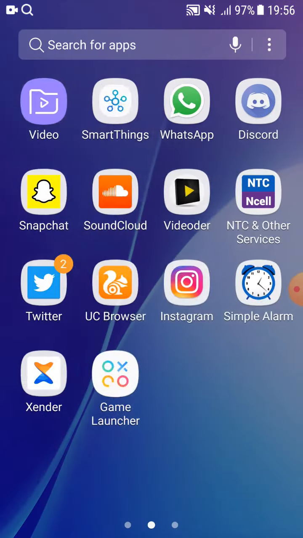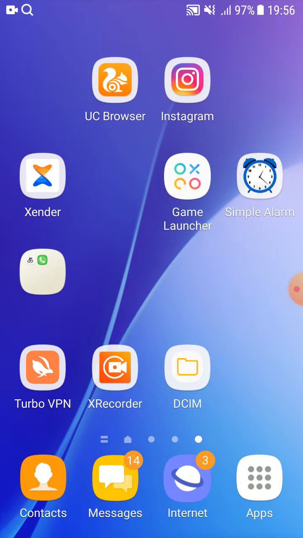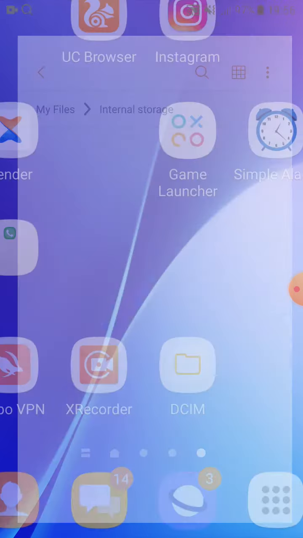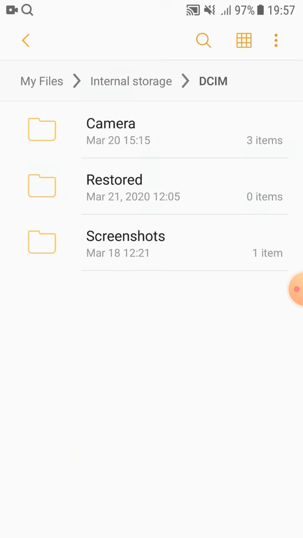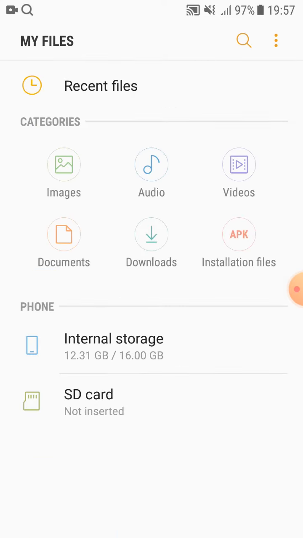So let's go check it out. As you guys can see on my home screen, right beside X Recorder, there is the DCIM folder. I can just click on it and it's going to take me straight over here without the hassle of going through all this stuff. So yeah, that's basically how you create a shortcut to a file on an Android home screen.